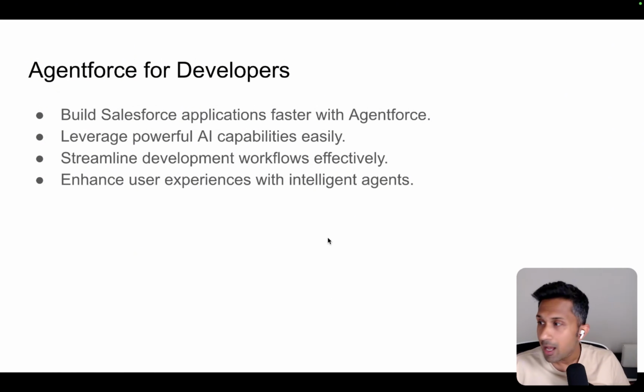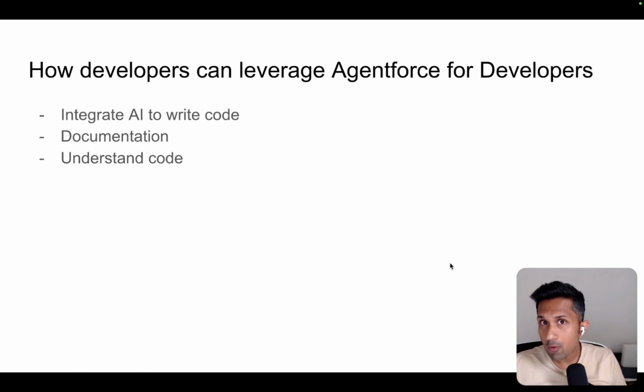Okay. So how can you use it? In my personal experience, I use it for three things. Number one thing that I use it for is to brainstorm ideas. I have a problem, so I'm going to integrate AI to write code. I'm going to prompt it, get a code. I might use it to write test class, and again we are going to see all of this in a live demo. The second thing is documentation.